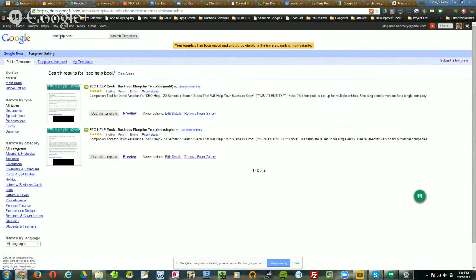But for most people who have just one company, who want to keep track of one company, you would use what I call the single template, which is the second one here, where it says blueprint template single. So you would want to do that.